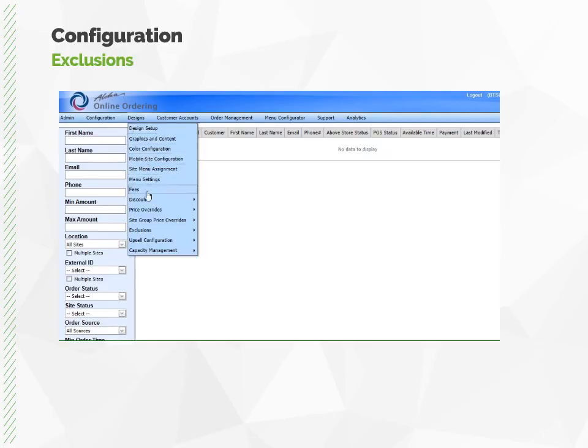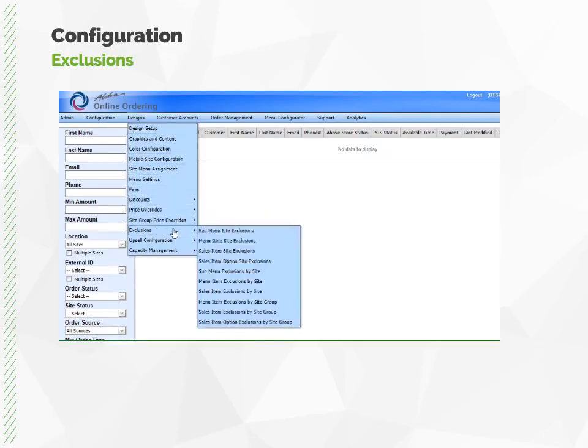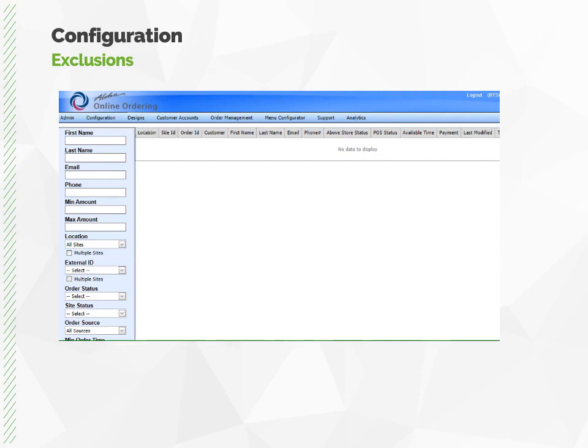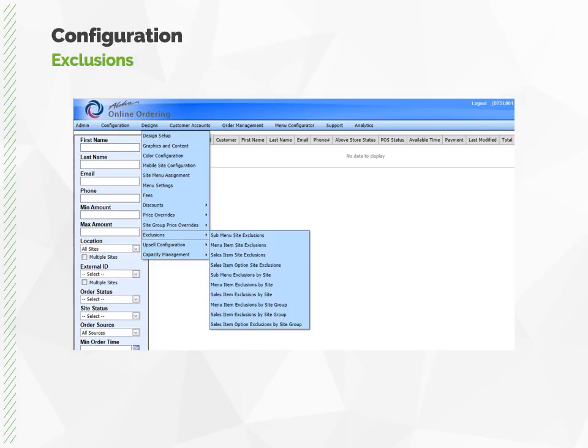To configure exclusions, select Designs on the menu bar, then move the cursor over Exclusions in the drop-down list. This will bring up a listing of the different types of exclusions available in WebAdmin. There are 3 types of site exclusions: submenu, menu item, and sales item. Site exclusions allow you to exclude submenus, menu items, or sales items from being displayed at one or more stores at the same time.